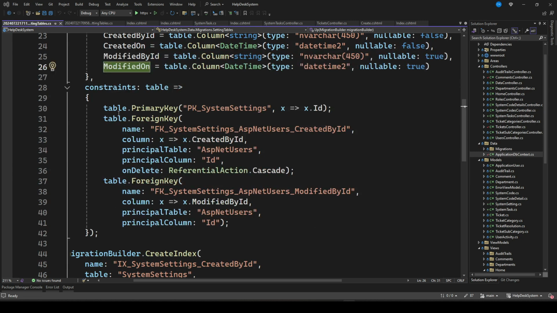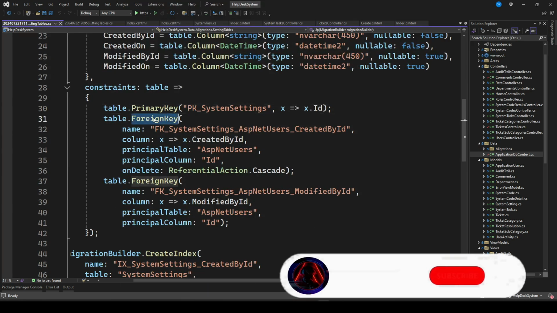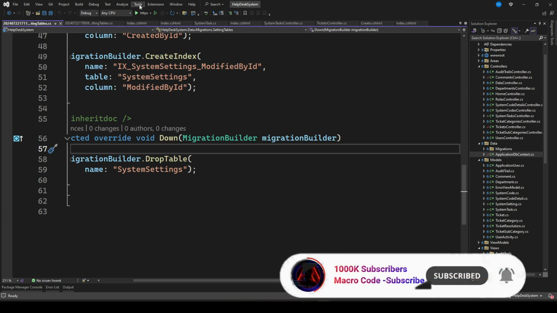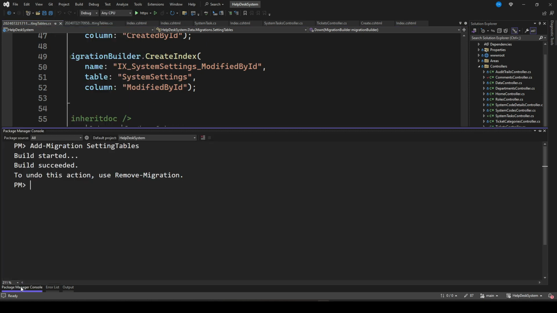So then you can see we have our primary key here, the foreign keys. And so if we are done with that, you can actually go to the package manager console, and to effect this to the database, we just do update database. So if you press enter, then our database will be updated with the new tables. So that is the system setting table.